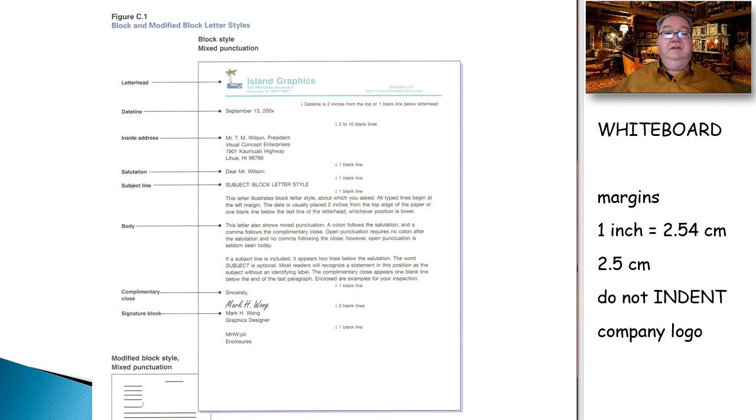If you're including something with it, then you would have the word Enclosure or Enclosures down here if you're including things. And this has what they call mixed punctuation. So after the salutation, you have a colon. After the complimentary close, you have a comma.